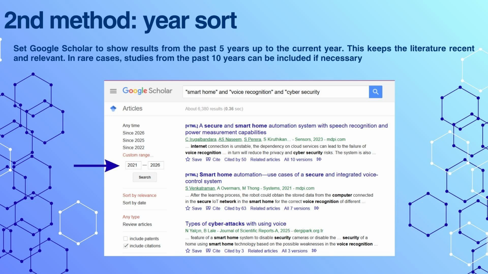However, this does not mean that every study older than 5 years should automatically be rejected. There may be older studies that are highly relevant or necessary for understanding a particular topic. In these situations, the range can be extended to around 10 years. The important point is to prioritize recent literature while still allowing older sources when they provide information that is useful and necessary for the research.